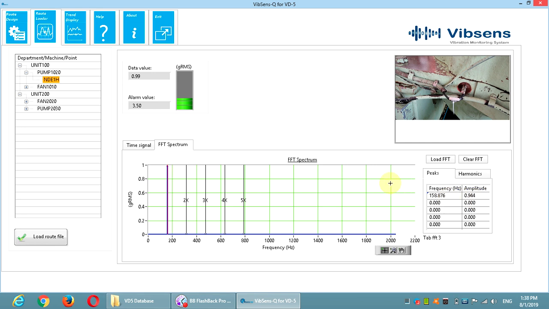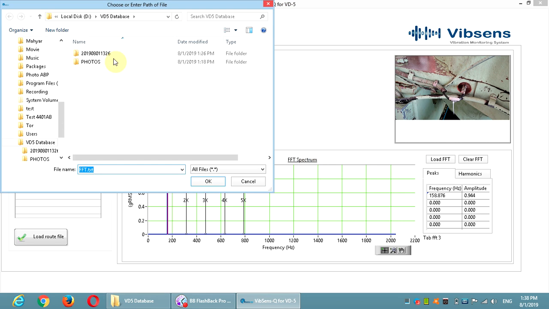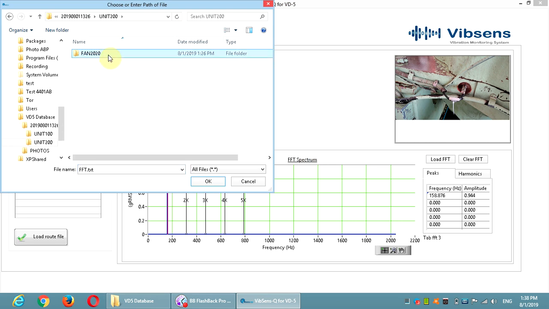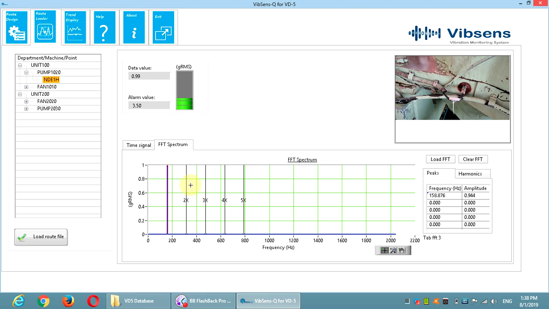If I have some previous measurements, I can use the load FFT and clear FFT to compare it with other points' data. Or for example, let's do it now. I do the load FFT, I choose for example another point, and because this was the same signal, it is now put on this FFT, which gives me a comparison of the 2 points, or a single point with a previously saved FFT. This is what we do in the Route Loader tab of the software.